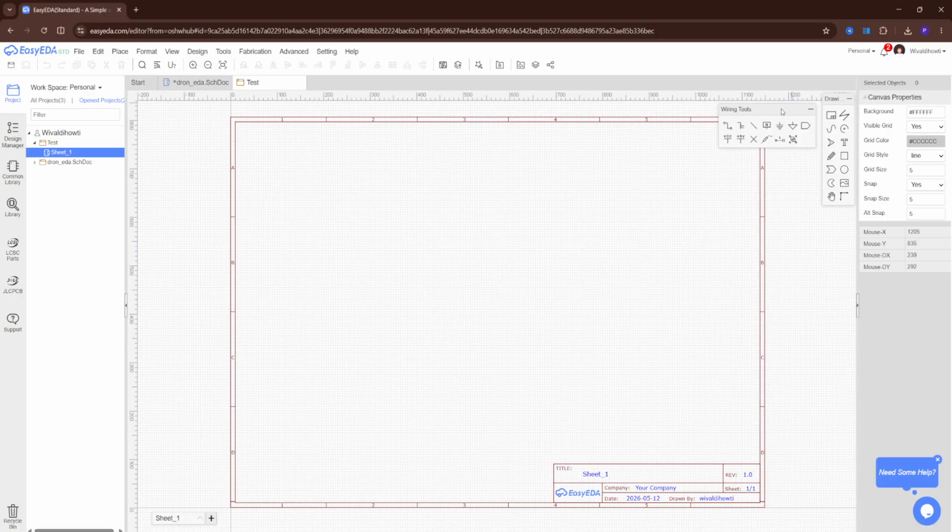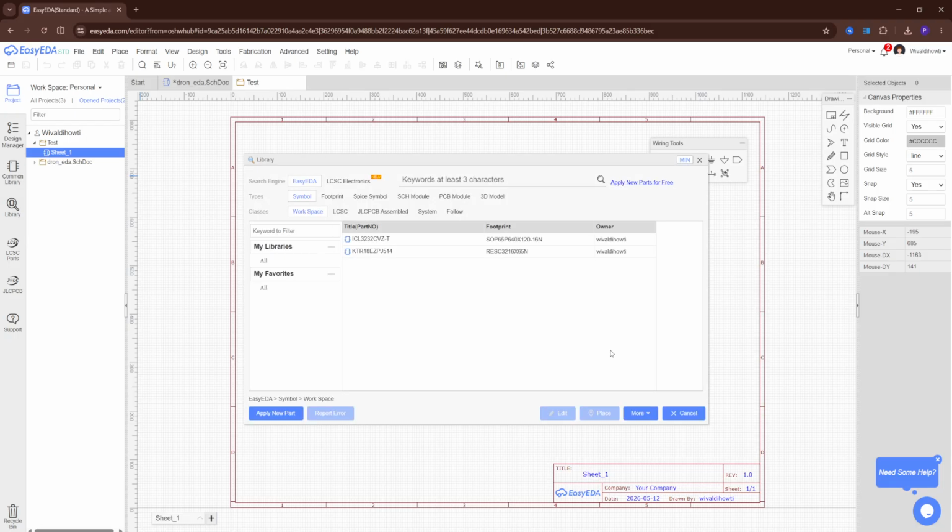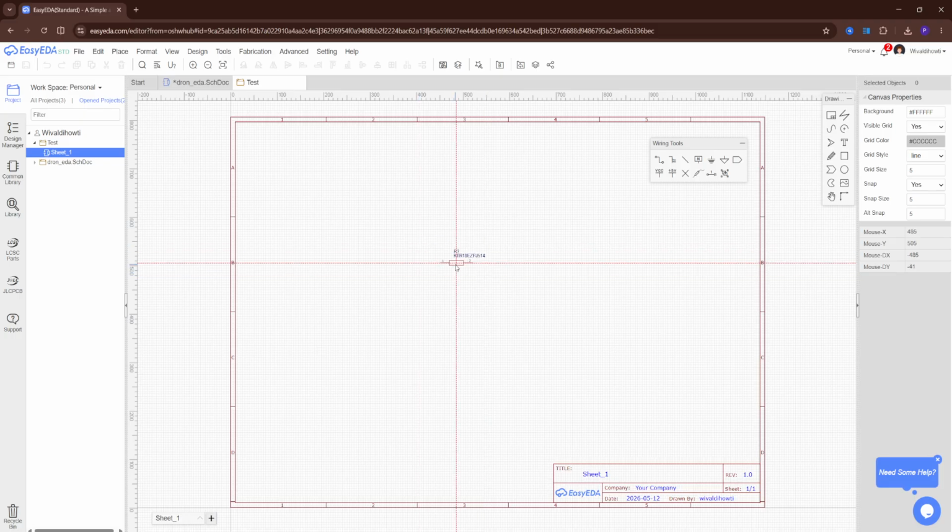Now what you can do with this diagram is you will see that we have the option to add some components. So right here you can see that we have the wiring tool, and now on the left you will see common library or just library. If you click on that, you can now search for the components that you need. So let's say I will take this one. This is the resistor, and I will place it right in here.